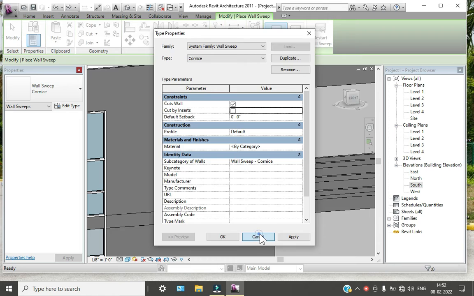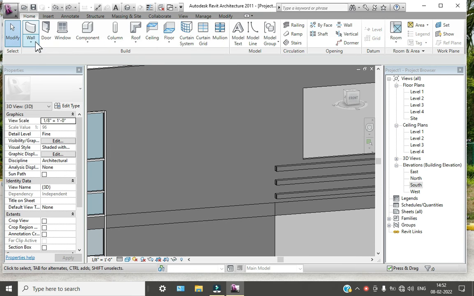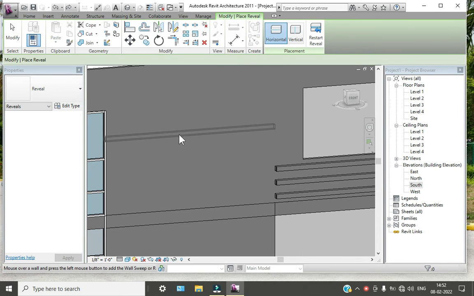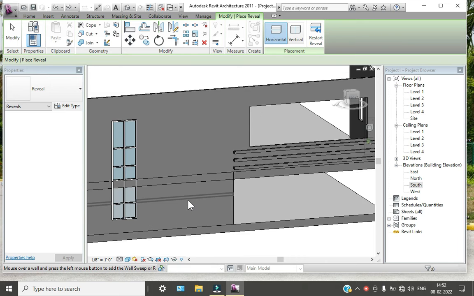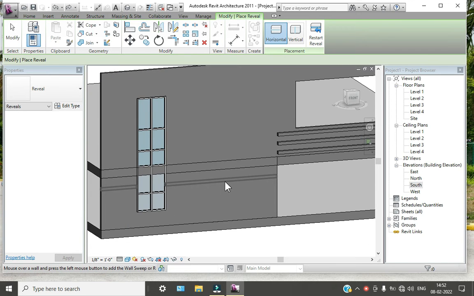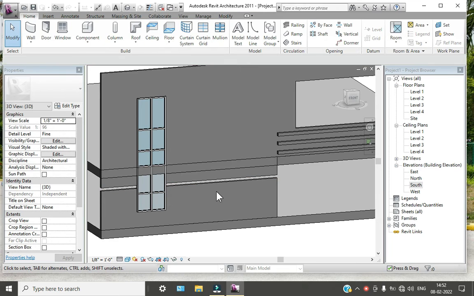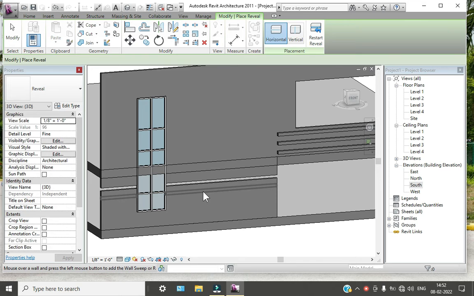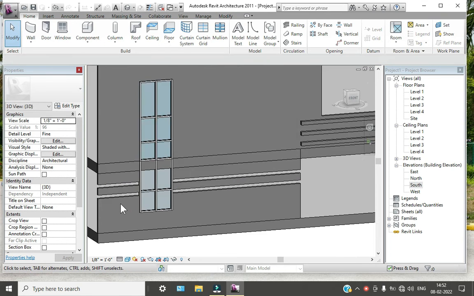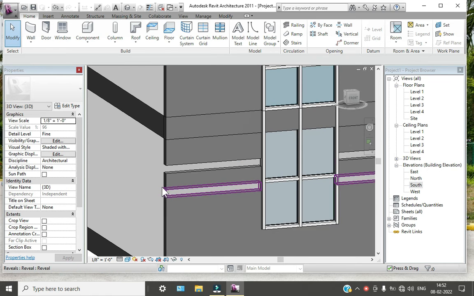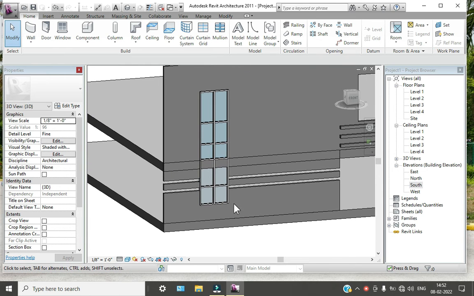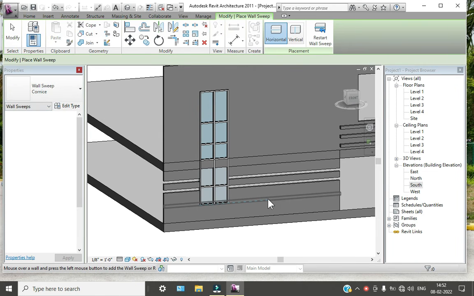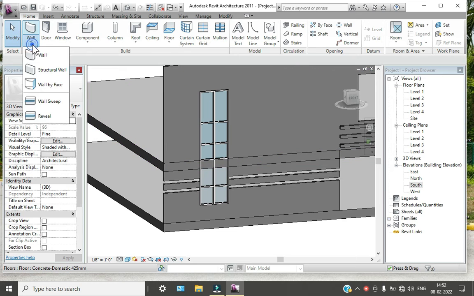So then go to reveal, right? So we can reveal the walls like this. Again go to wall sweep and go to the reveal like this. We can open over here, right?